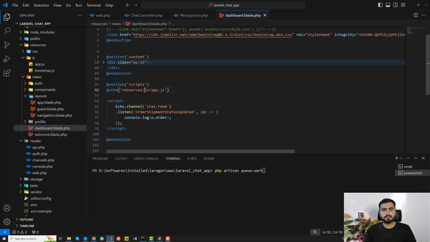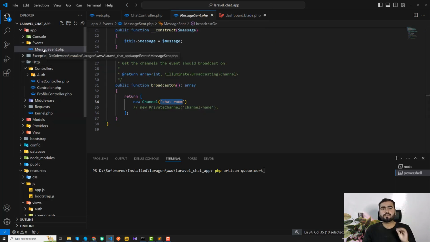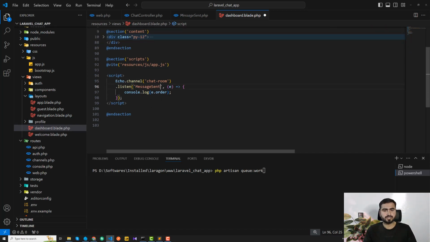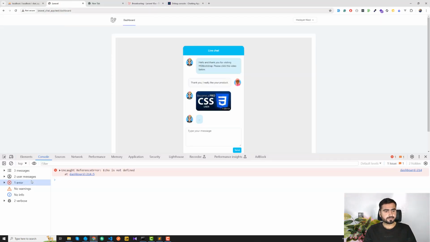Then this will listen to what kind of event, right? In our case, whatever file name you use for the event, that is the name to use here: MessageSent, without any extension. And then this will accept e, and in the e I want to get the message property. So save this one, and let's see what's going to happen. It will throw an error here.